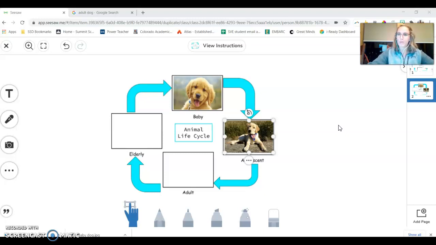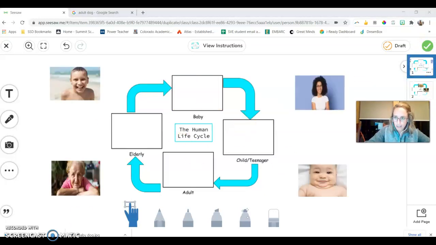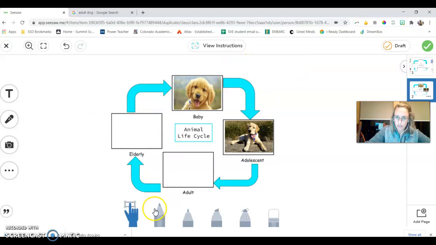elderly picture you're going to use, you can then click the green check mark. Make sure you have this page done and you have pictures in all of these boxes. Maybe you have pictures of your dog or your animal whenever it was a baby, and then it was an adolescent, an adult, and an elderly. That's great. You can use those. Or you can do like I've done, and you can use the Google search.